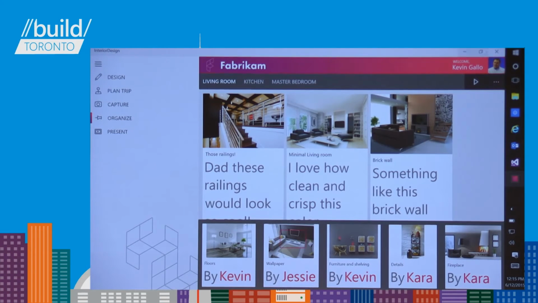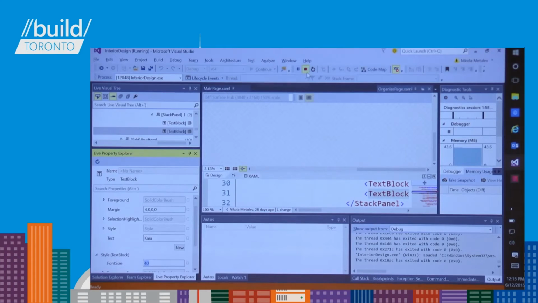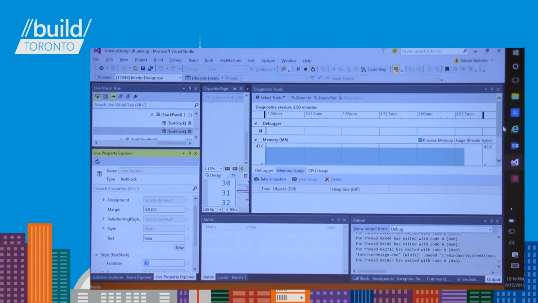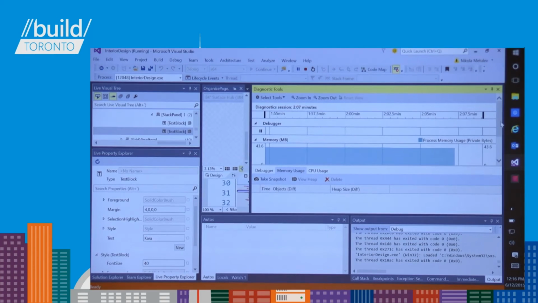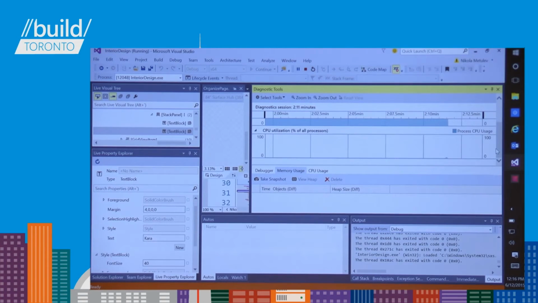Now, the final thing I want to show you is the diagnostic tools. You can see the diagnostic tools are running here on the side as the application is running, and allow me to diagnose the application really easily. You can see I'm using almost 45 megabytes of memory. You can see the CPU utilization is almost 0.